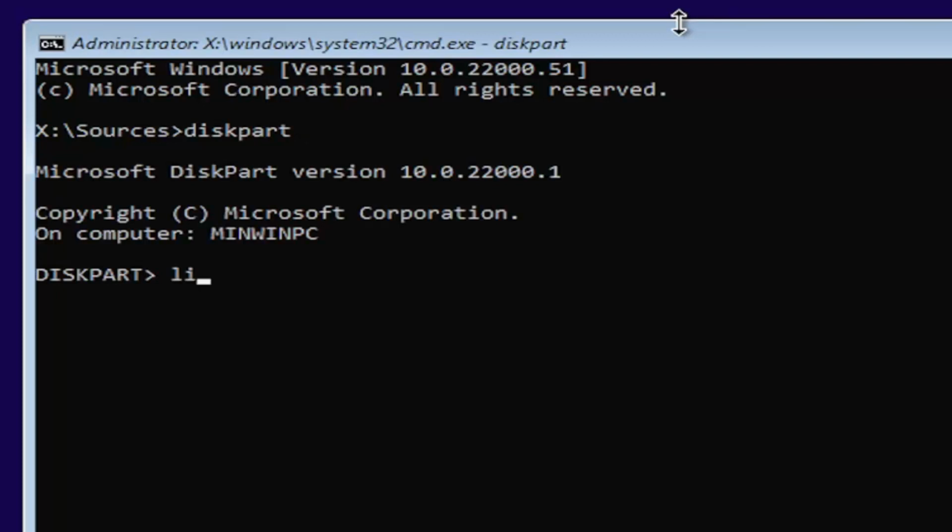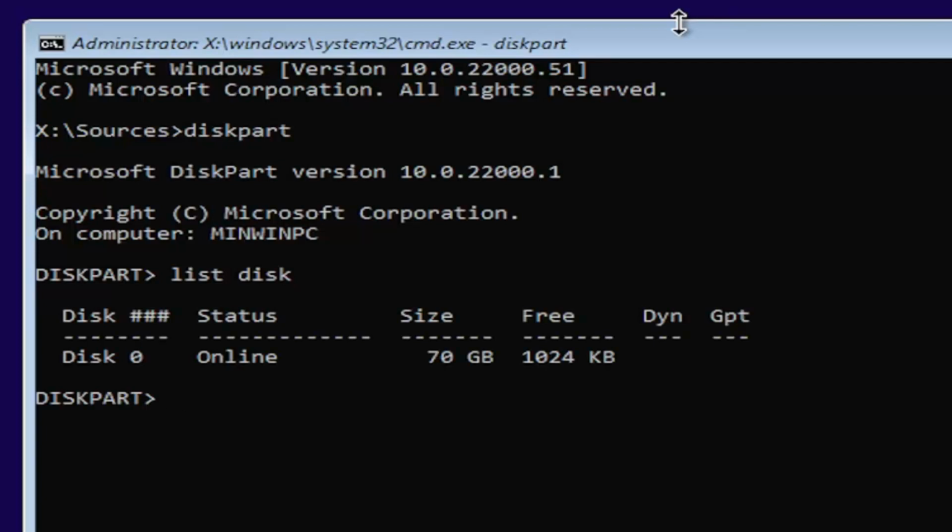Now you want to type list, L-I-S-T, space disk. So again, list disk. Disk is spelled with a K, not a C. Some of you guys might be tempted depending on where you're watching this video. Again, type it in exactly how you see it on my screen here. Hit enter on the keyboard.